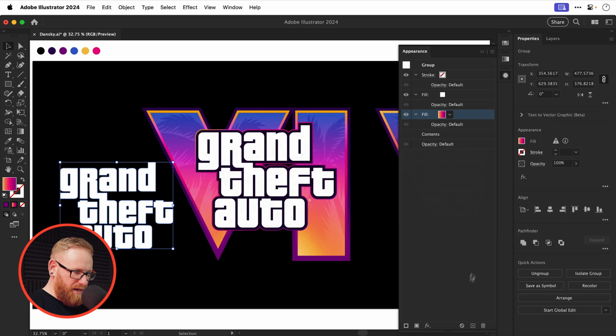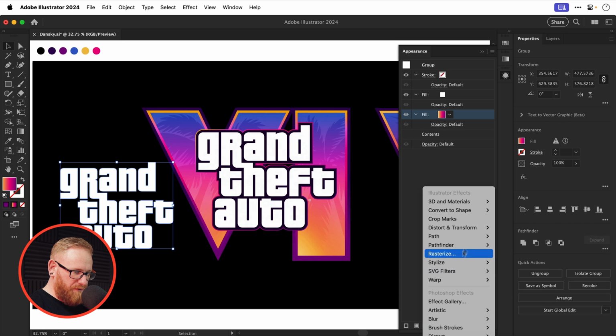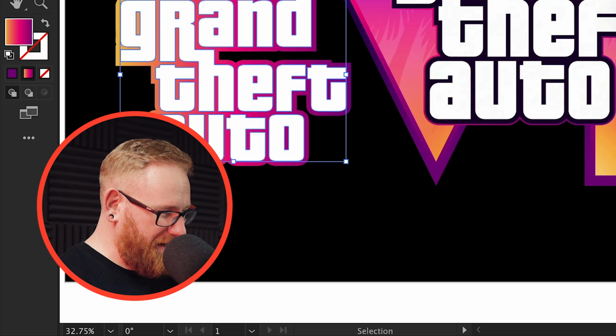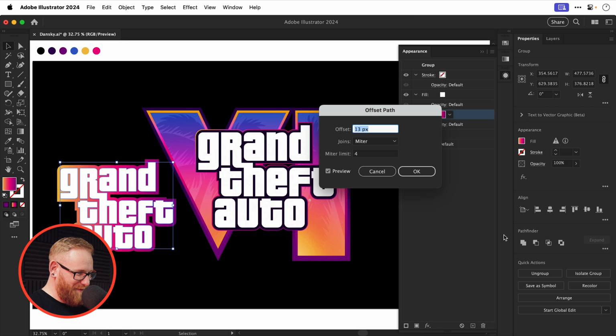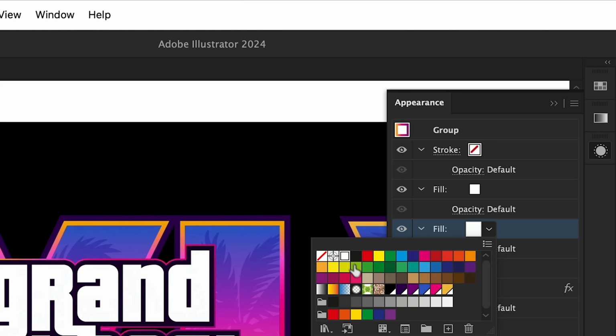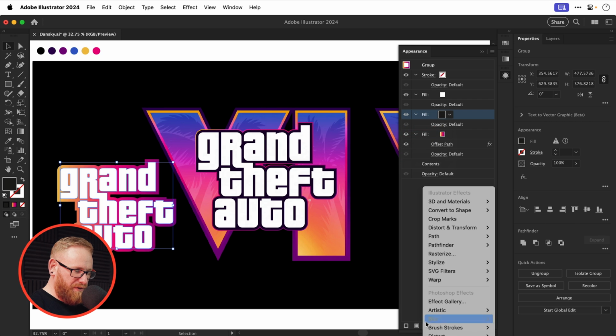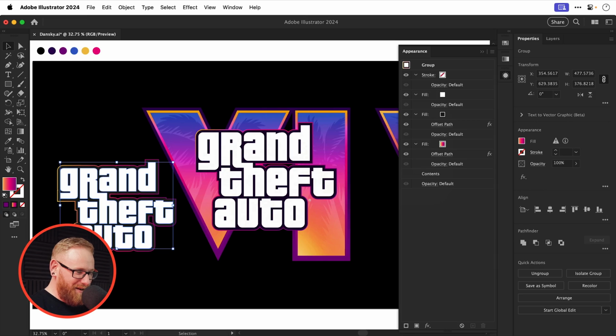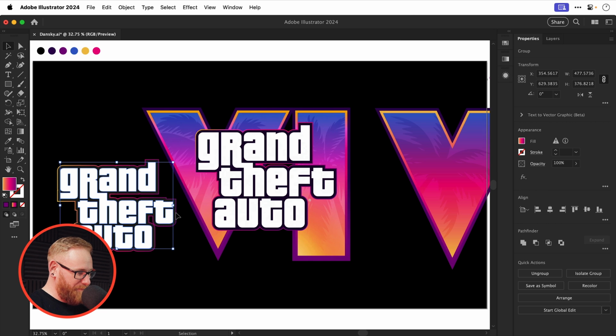And let's add a path offset. Oops, I think I've jumped ahead a little bit. Let's go for 13. And now I've got to duplicate the white again. And let's change this one to black, add a path offset. There we go, let's go for 10. There we go, fine. So I should have added the black first, and then added the color underneath. But hey, we got the job done and it looks exactly the same really.